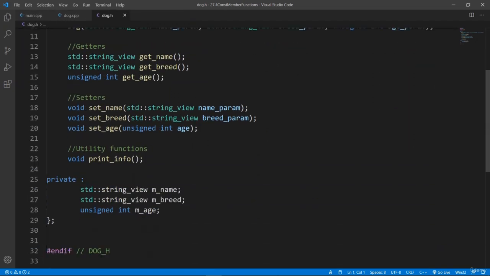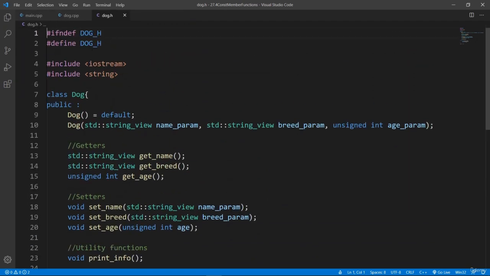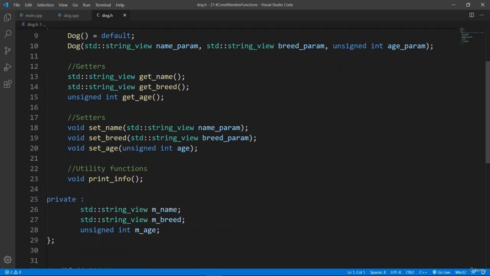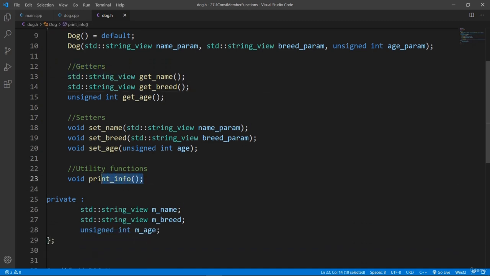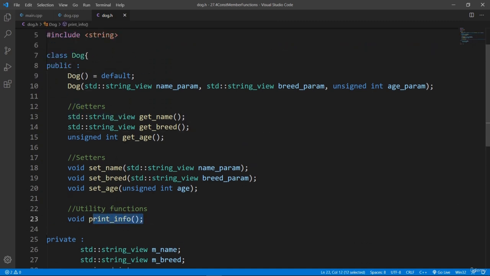And we want to tell the compiler that some functions are not going to be modifying our object. And we're going to do that by flagging them as const member functions. So the functions that are not going to modify our class are the getters and the utility printInfo function here. So let's do that.